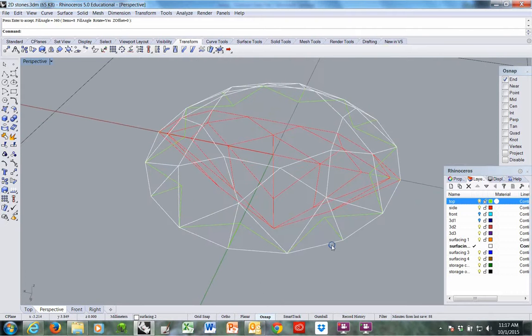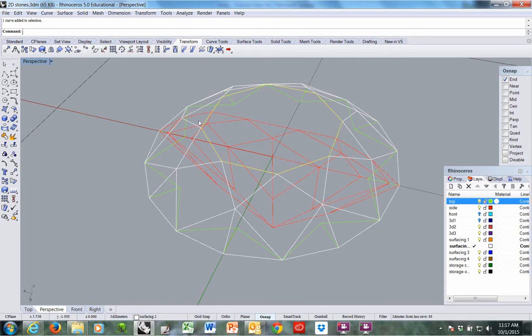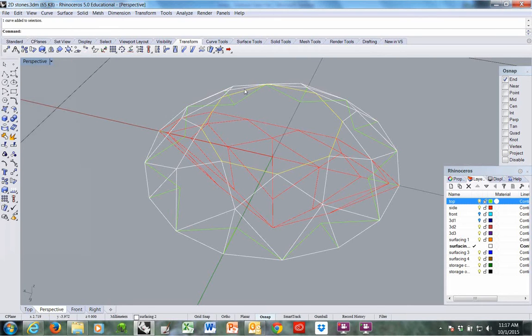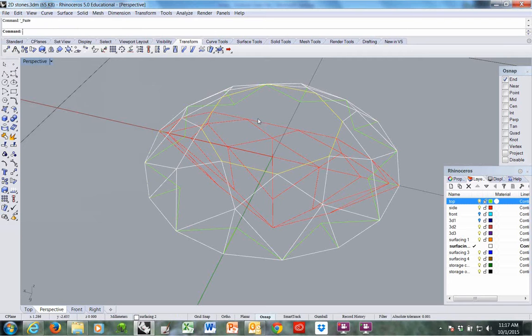I would like to keep a complete top view for my records in my file. Problem is, I've moved around things and hidden things and messed it all up. First thing I'm going to do is restore the table. To do that, I'm going to Control C or Edit Copy. That copies this outside of Rhino onto the Windows clipboard. Now I'm going to Control V or Edit Paste to bring it in. It's going to look the same, but there are actually two of these here now.